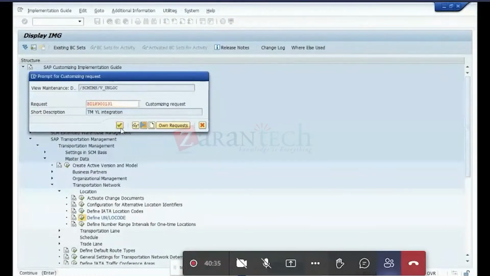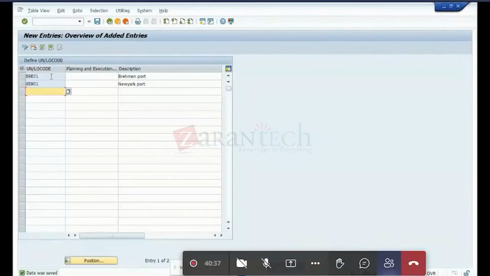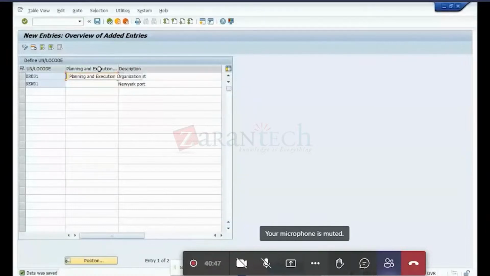So you'll see here, in case you want to create your location code, you can also maintain the planning execution org, in case this maintenance of the data belongs to its responsibility. So you can maintain the planning execution org which we created yesterday, or you can also keep it blank. Because if you are keeping it blank, that means no planning and execution organization is responsible for maintaining this unilocation. That is the meaning.